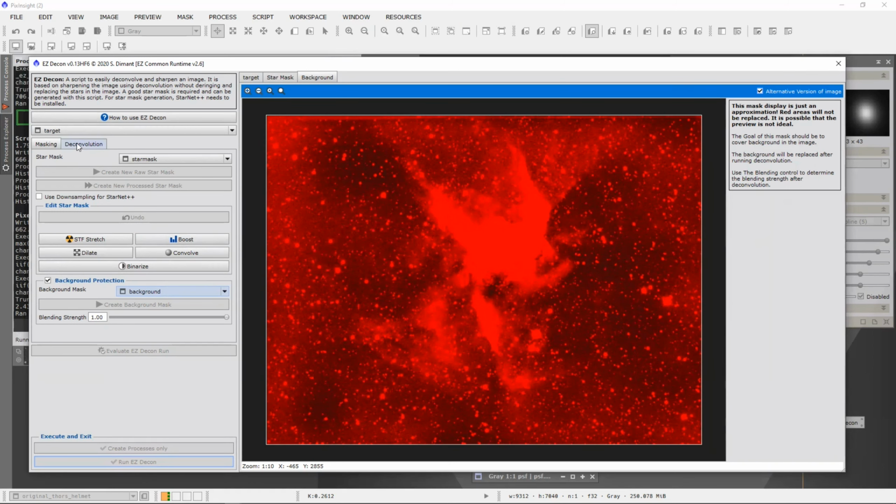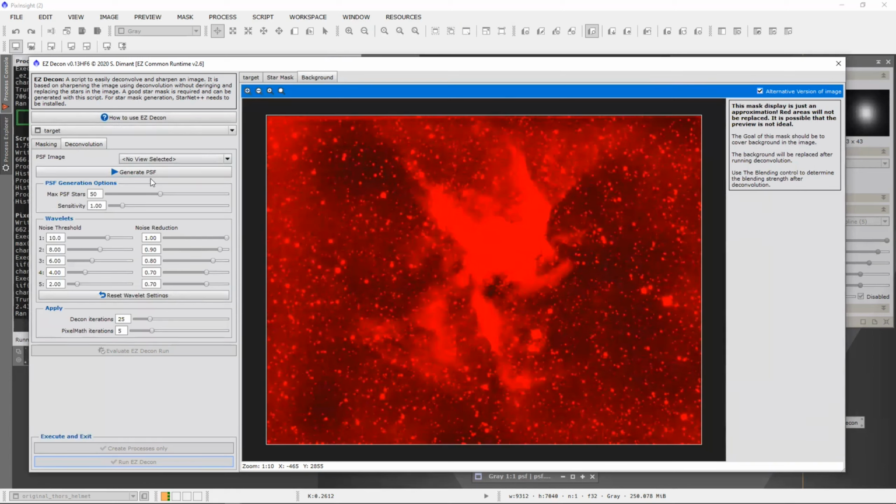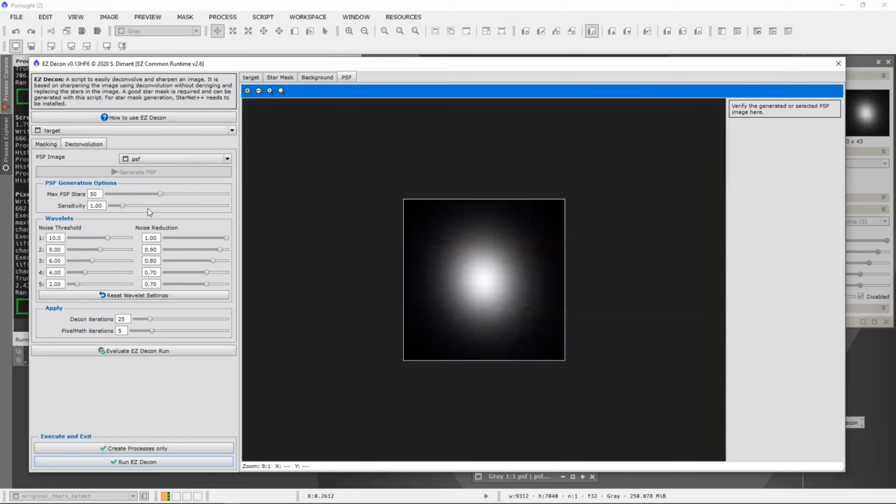So there's your masks. And then in here, you can run the script that's out there to create the point spread function based on the stars. And I've already done that, so it generated that point spread function. And you can control here how many stars you want it to use in that model, and the sensitivity. I've occasionally had a problem where it couldn't detect enough stars to create the PSF, so you have to tweak this sometimes.